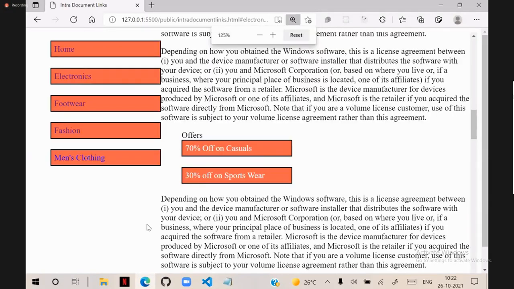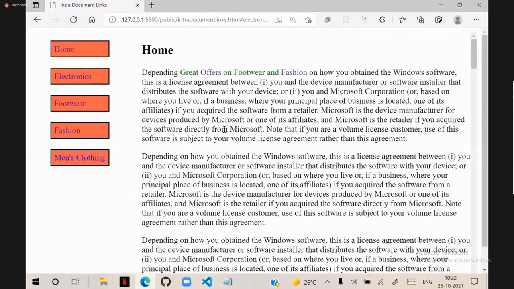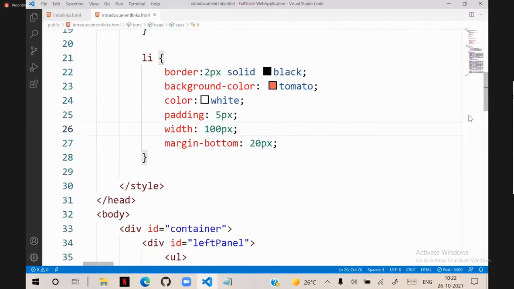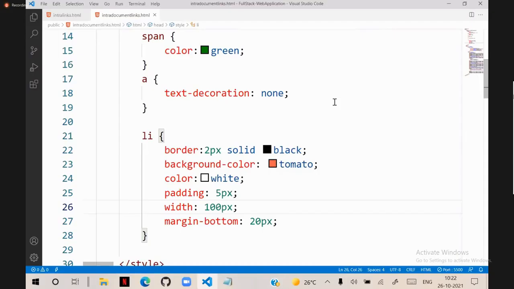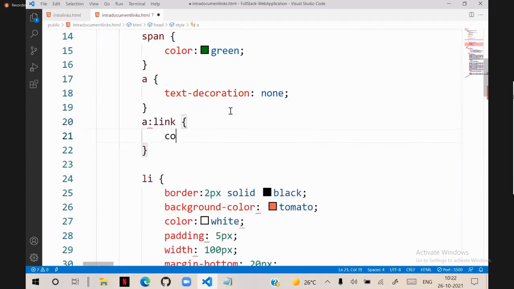I need to adjust the width for them, so I want the width as 100 pixels only. Then it will be in this way. Now I need to change the color for links because they are not visible because of the background color. So what do we have to do? Wherever links are present, we have to write a link color. What do we have to set? White.